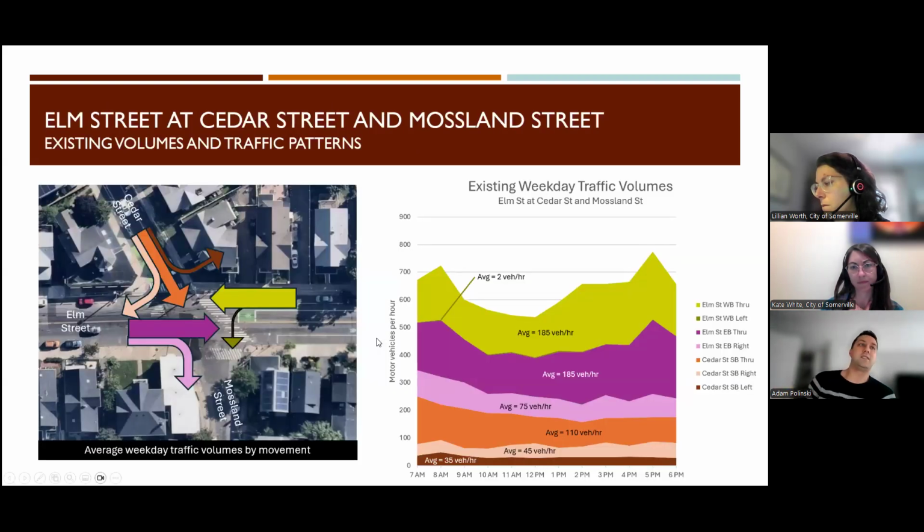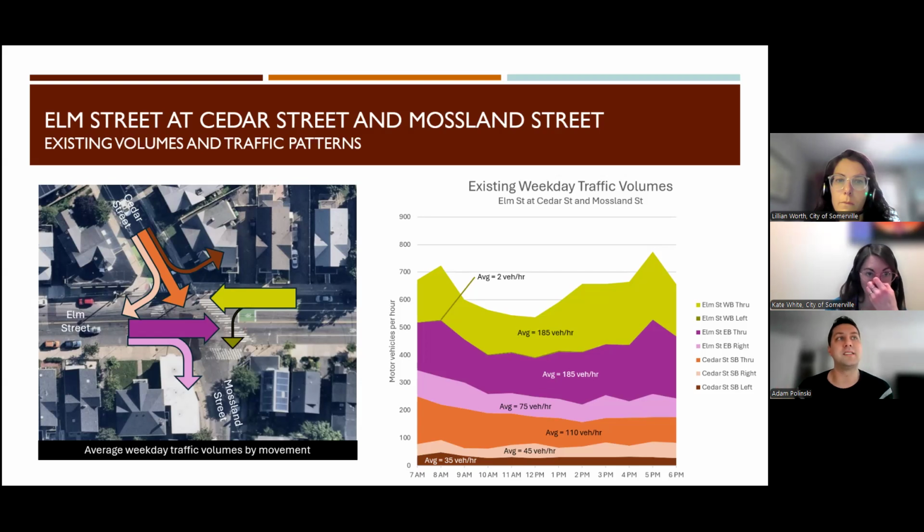So with our data analysis complete, we focused in on that triangle that I mentioned of Mossland, Somerville Ave, and Elm as the area that would require the most traffic mitigation. Our primary tool to accommodate the changes in traffic flow is to modify the traffic signals in the area. We want to visualize the data that we collected and lay out our resulting signal proposal for each of these intersections based on the anticipated future condition, starting with Elm at Cedar and Mossland.